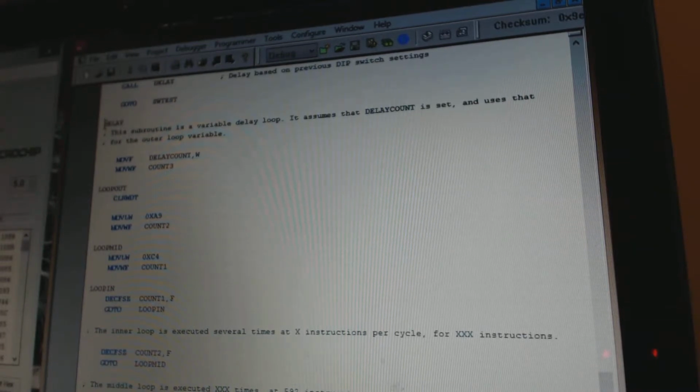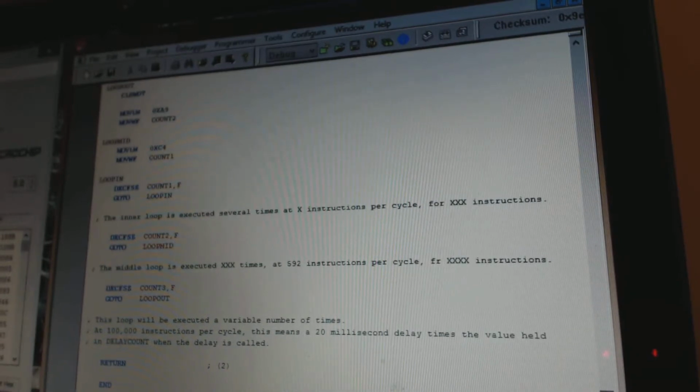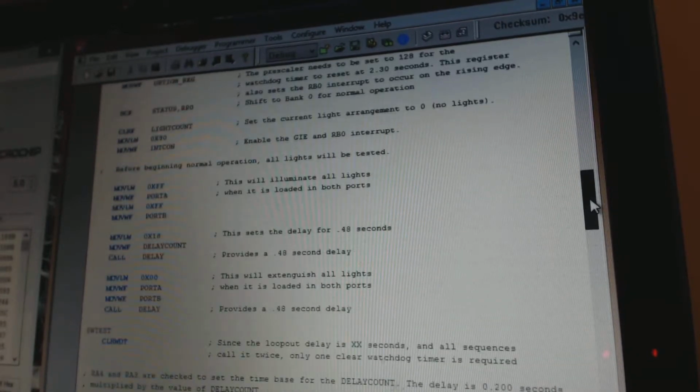Then this is the delay subroutine. This is going to add to our delay based on the previous settings and the settings of the dip switch. So if I have no dip switches on, that'll be 1 speed. If I have one of the switches on, then that'll be a different speed. If I have the second dip switch on, then that'll be a totally separate speed. And you'll see that here in a second when I actually do this lab.